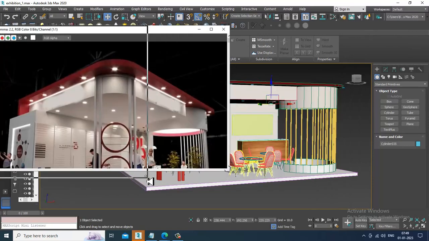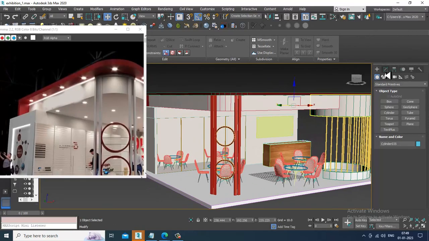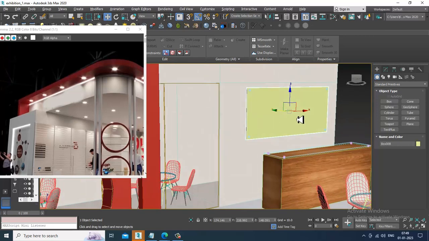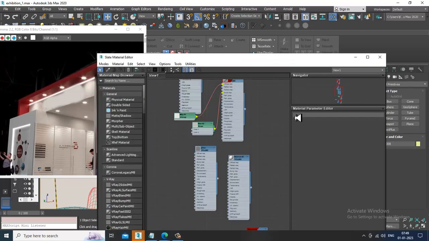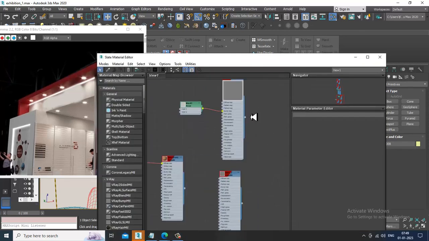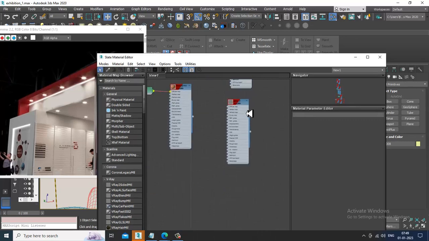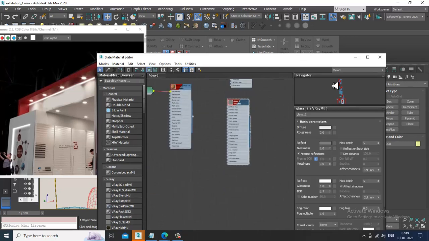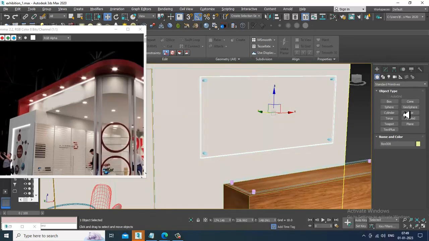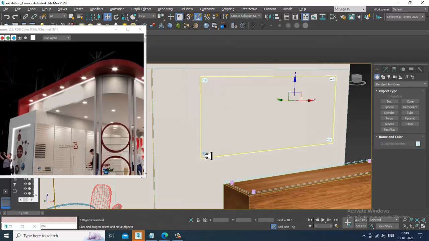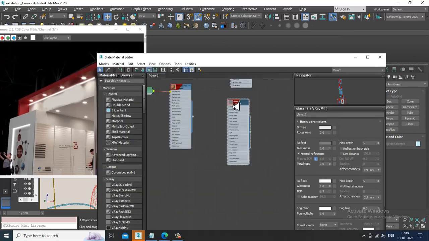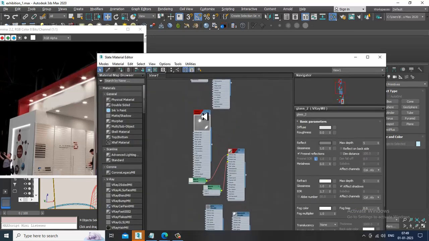So let's get started. Over here I'll apply a glass shader. Let's go over here and assign a glass shader. I'll select both the elements, and I'll assign a chrome material or chrome shader.